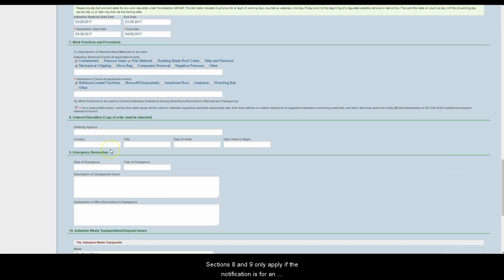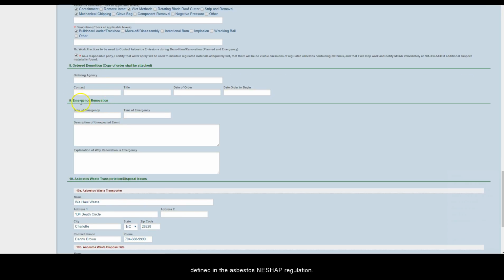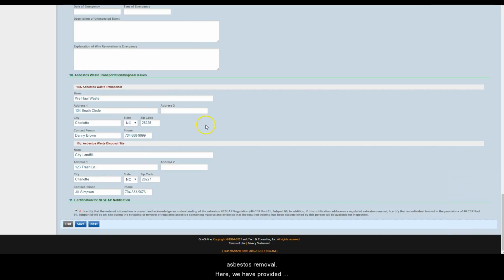Sections 8 and 9 only apply if the notification is for an ordered demolition and/or emergency renovation, as defined in the Asbestos NESHAP regulation. We can skip these sections since neither of these apply to this example. Section 10 applies to notifications that include asbestos removal. Here we have provided information about the asbestos waste transporter and waste disposal site.